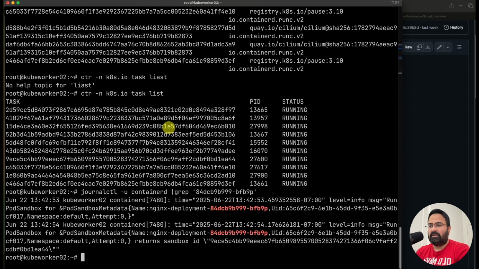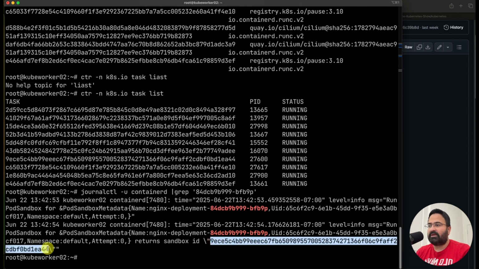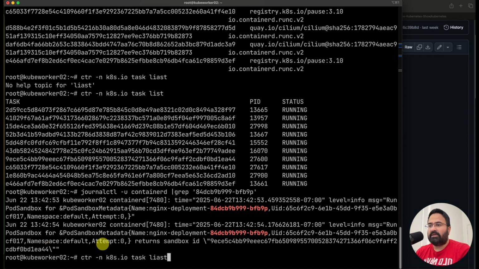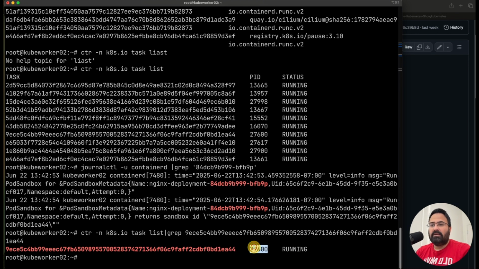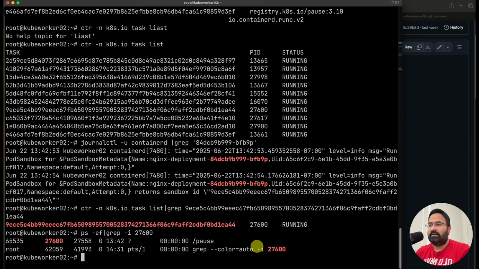container d and grep, and it tells me this is the deployment and this is the sandbox id, right? Now this sandbox id, when I run list and I do grep, you can see a number, and number is pid. So I do ps -ef grep I, and it tells me it is pause container, right?